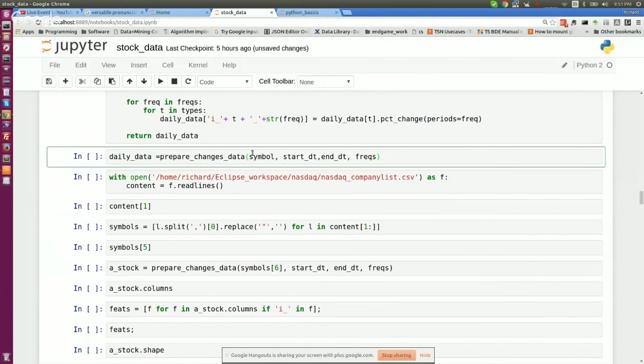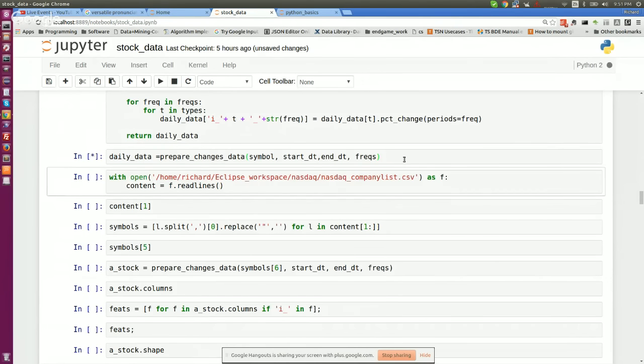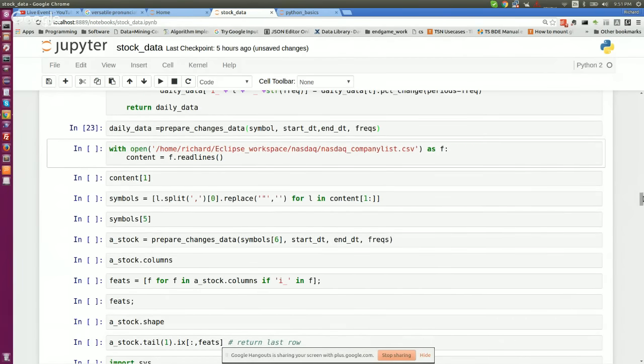Then I can just call this function for Amazon. The symbol is the variable for Amazon, and we have already defined the start date, end date, and the frequency. So just call this function, and that's how easy it is to generate a data frame with all the features you want.